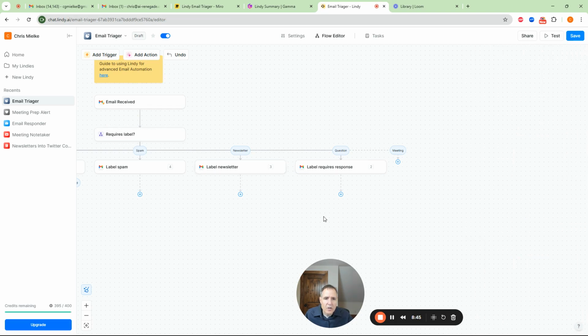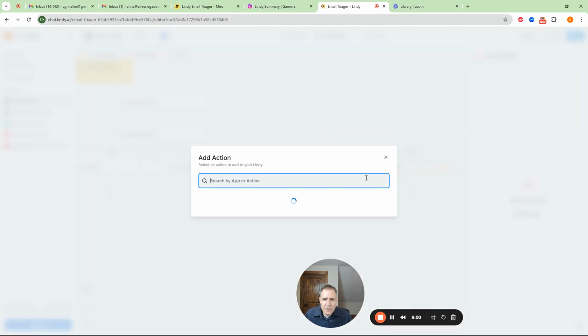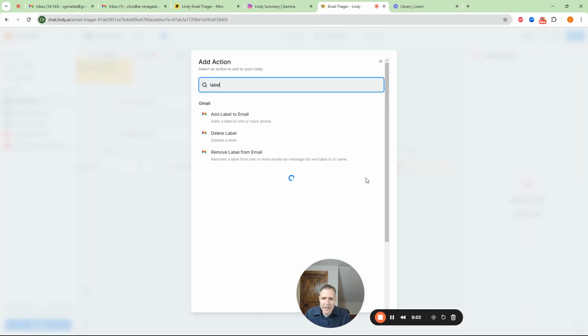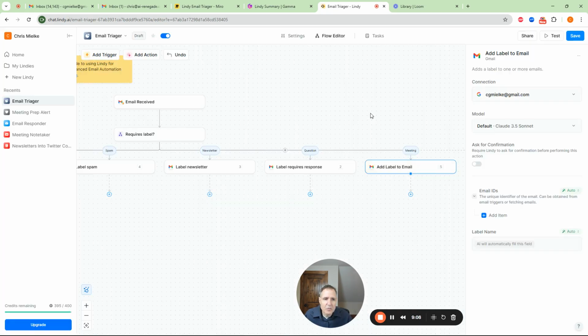The other thing we're going to do is, obviously, we're at the point where we need to label this. So we're going to say, okay, what are the conditions for labeling this a meeting? We're going to click on this little plus sign and perform an action. Then I search for the action just by typing in label, and it brings up add label to email.